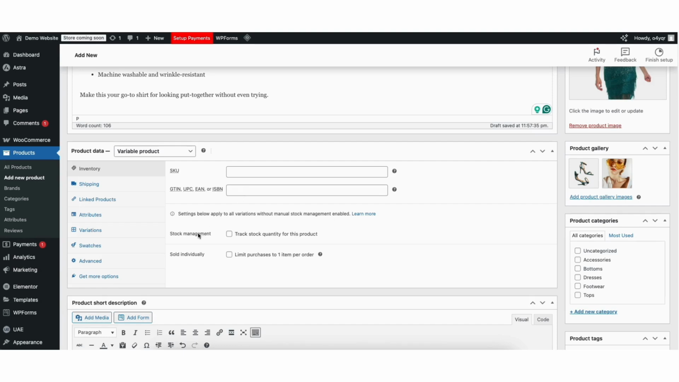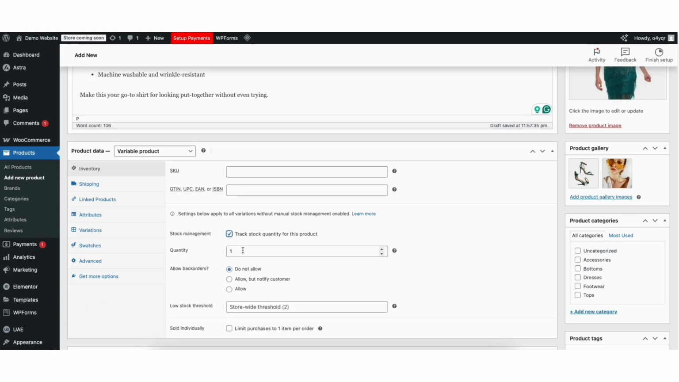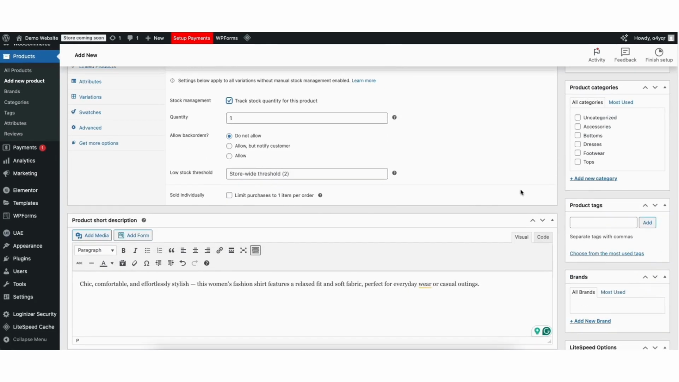Where you see stock management, you'll see track stock quantity for this product. If you select this, you can then input the quantity. Next, you can choose to allow back orders or not. We see low stock threshold. When you put a number in here, when the quantity of your product gets to that number, you'll be notified via email about the low quantity. Next, you can choose to limit purchases to 1 item per order.